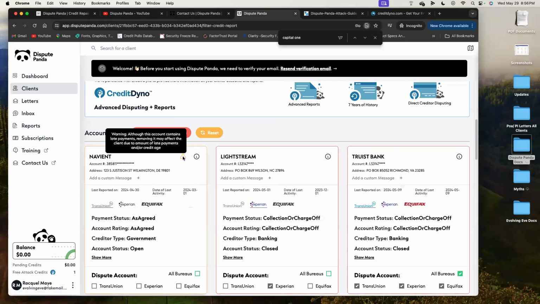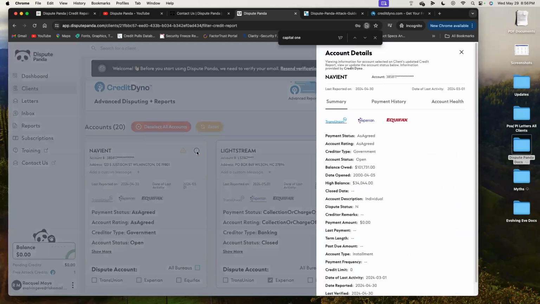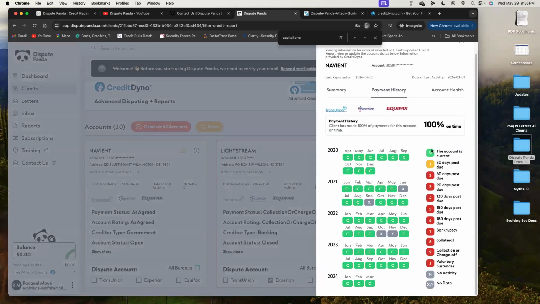Okay. Now, once you have completed this process, oh wait, before I go there, this little icon here says, although this account contains late payments, removing it could affect the client due to the amount of the late payment or the age of the account. So if you're like, wait, what does that mean? You can open it by clicking on this eye icon and it will show you the information for the client, what their payment history is, things of that nature.